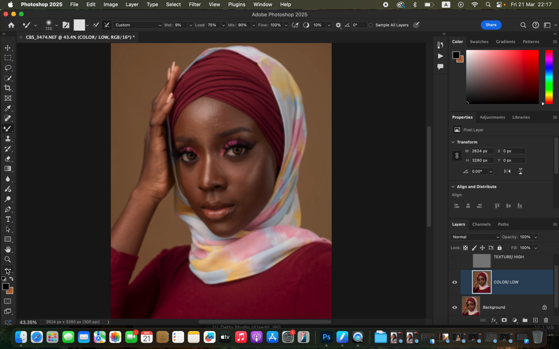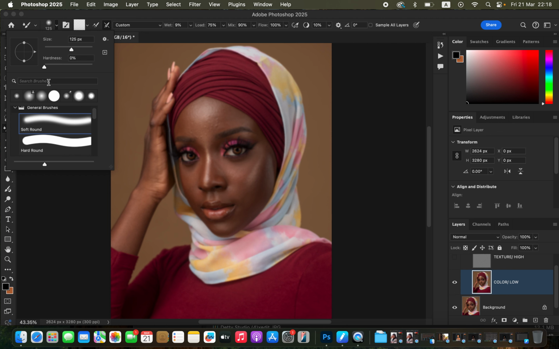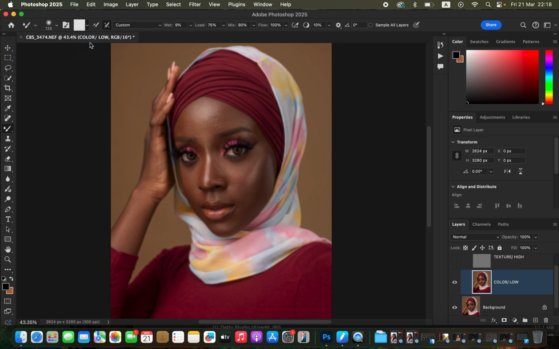In case you can't find the mixer brush tool under the brushes, you can locate it below here. After selecting the mixer brush tool, for every tool you select in Photoshop, the settings are always going to display above here. So we have selected the mixer brush tool and these settings are displaying above there. So make sure the hardness is set to 0, a soft round brush is selected, and make sure clean brush is selected.